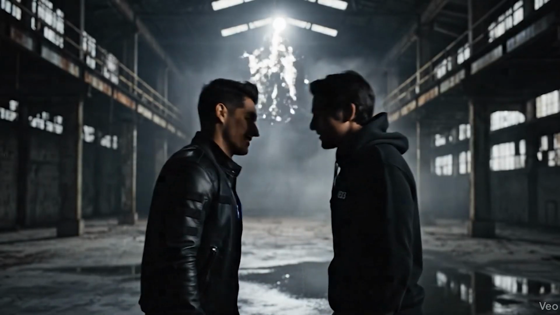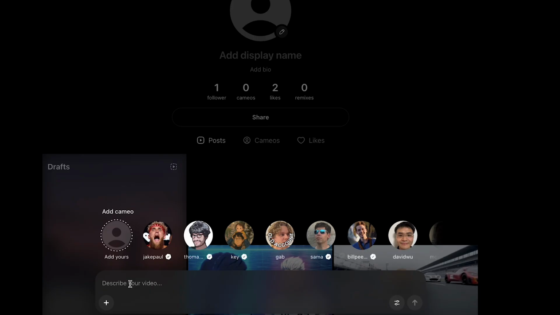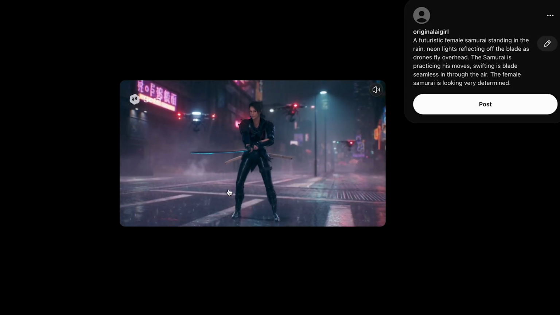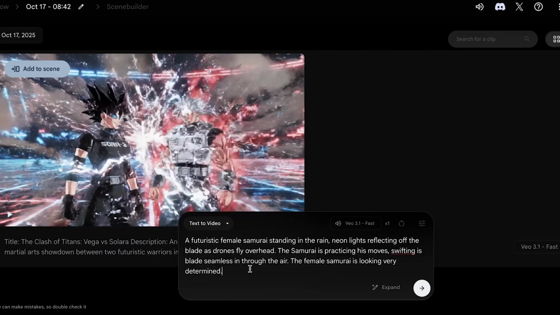We'll see about that. As we can see, Sora 2 outperforms Google Veo 3 when it comes to speed. I've done this test multiple times, and Sora consistently comes out on top.